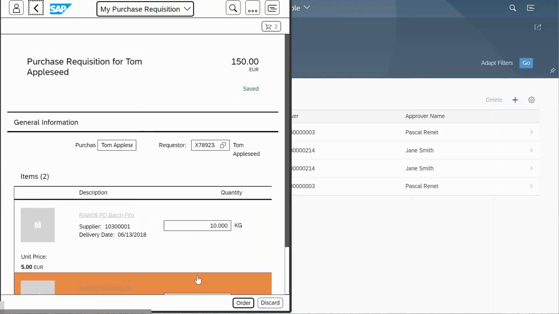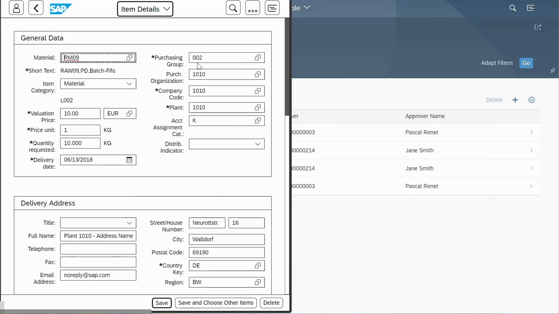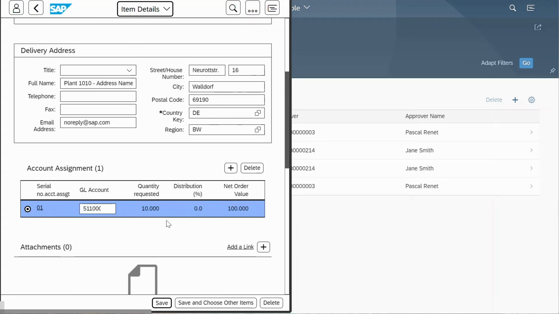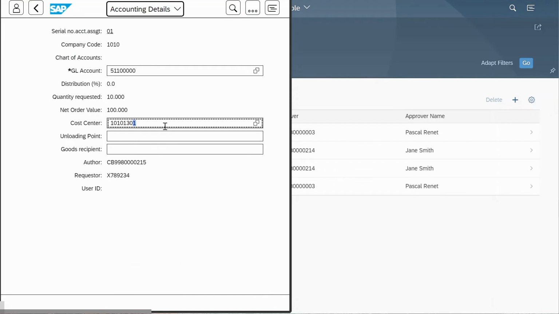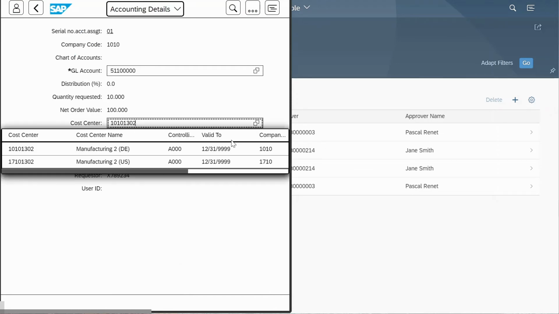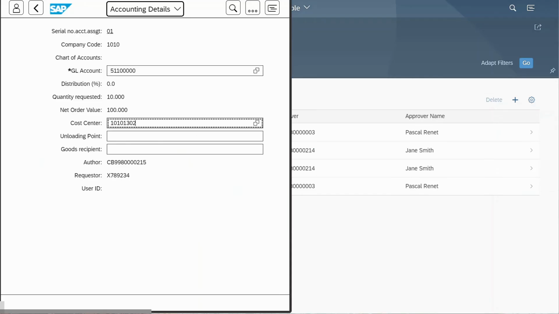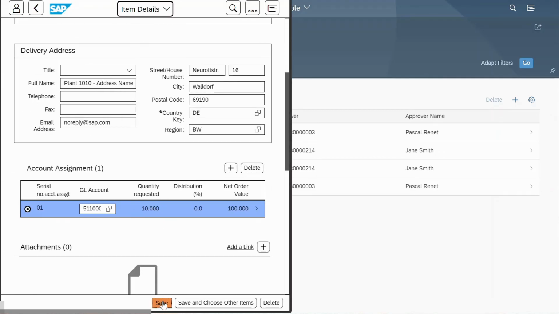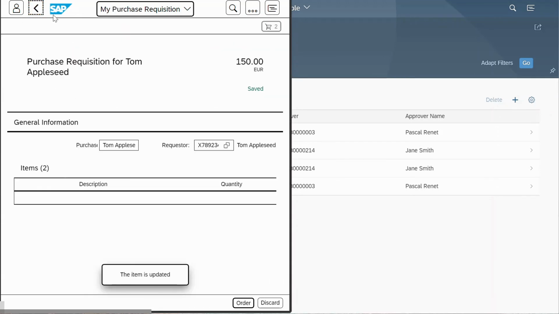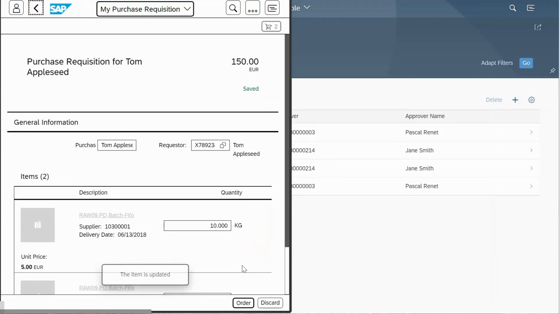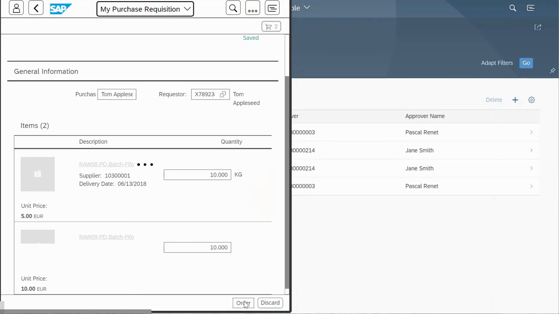And then we're going to update the second item. Again, we're going to say that the purchasing group is 003, and we are going to change the account assignment to the cost center, the second cost center that we have in our table, which is this one here. And in this case, the first level approval will be Jane Smith, and I will become the second approving level of that requisition. Okay, let's go back here. We're going to save, go back to the cart. Now we're happy with the information that's in this cart, and we're just going to say order.